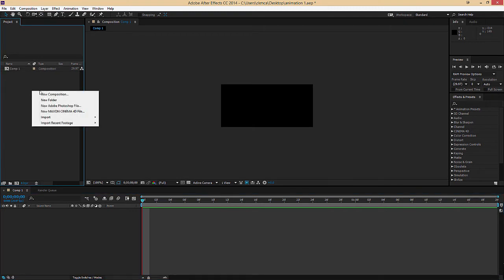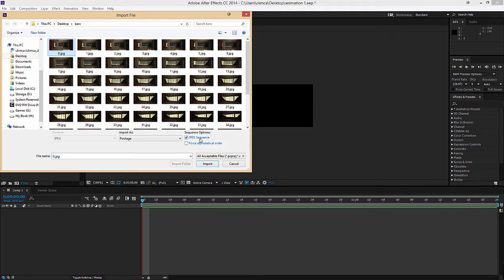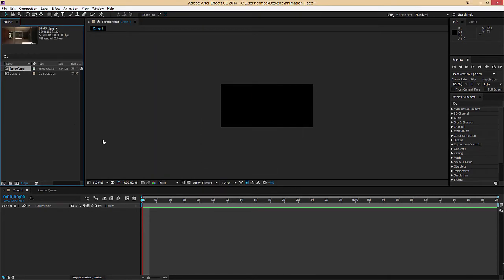I'm going to right click here and go import file. I'm not using multiple file. Although we're bringing in multiple JPEGs, I'm just going to use import file, because what that lets me do is to select my first image and notify After Effects that it's actually a JPEG sequence, which will sequence all the following images. So I'll import those.